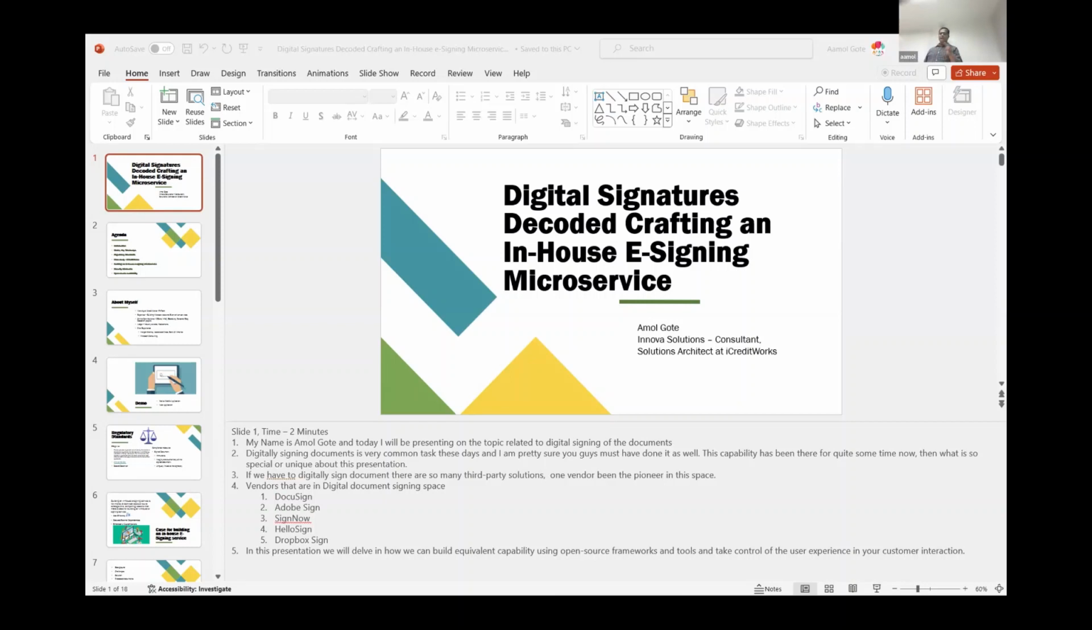I work as a solution architect for this fintech startup at ITPC. I've been working with them for close to 5 years. So I'm going to talk about digitally signing a document right now.